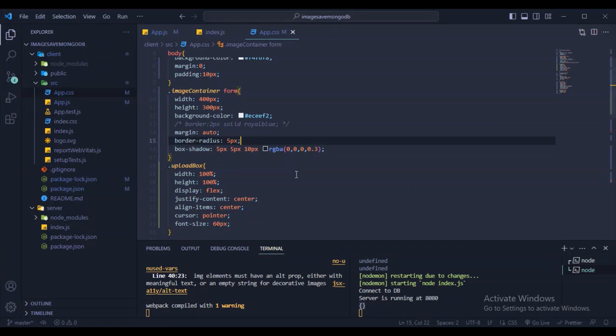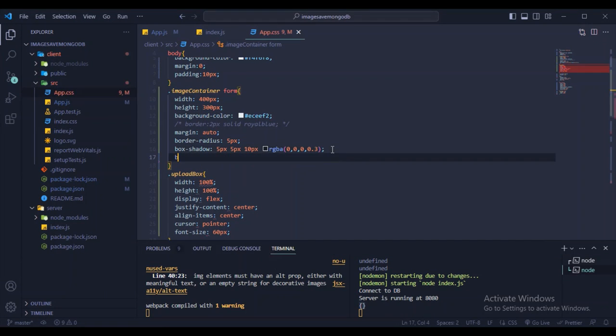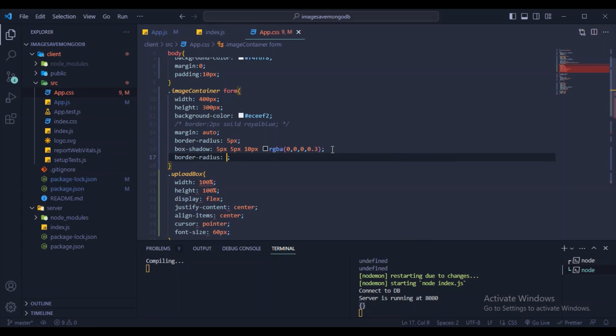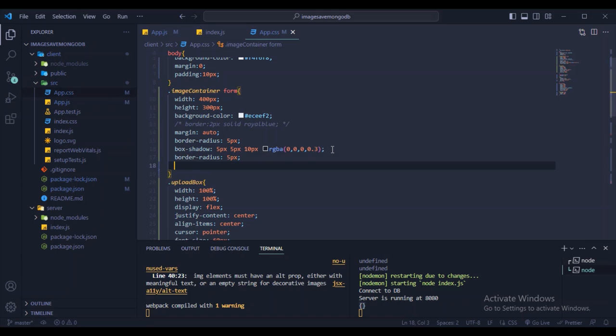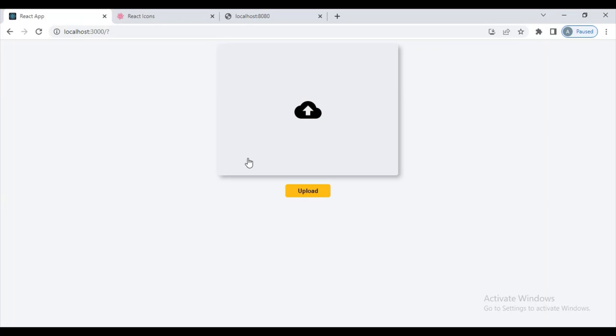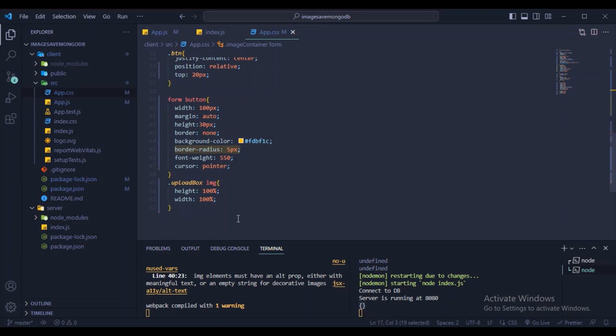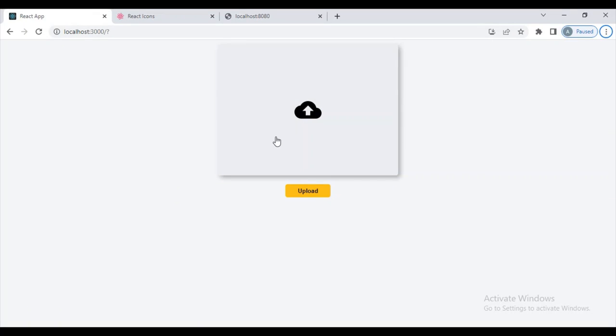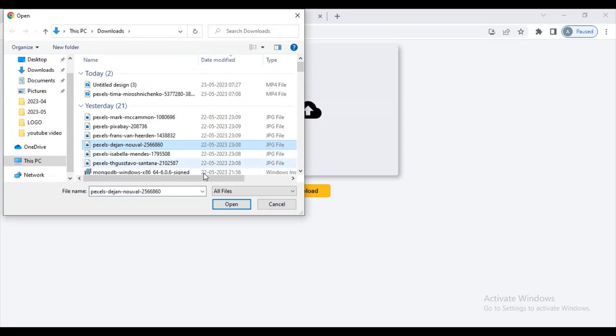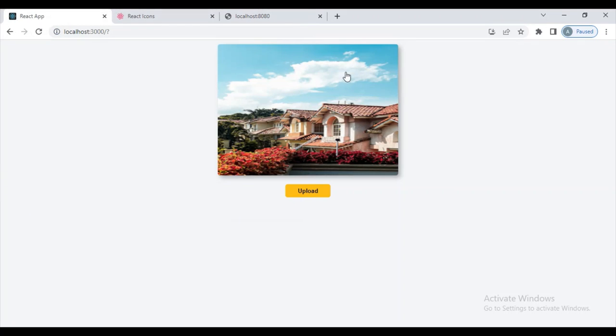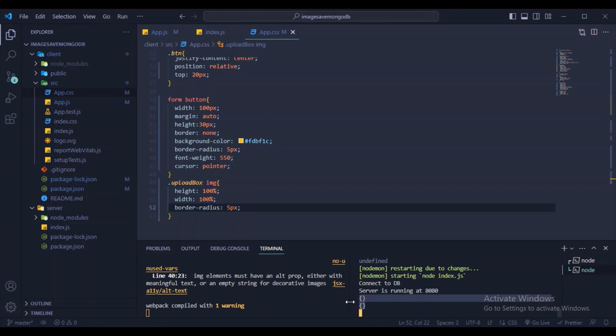Yeah, and here I will give the border radius 5 pixels and overflow hidden. Right, okay. And also I want to make my image fit. Now let me select this image. Yeah, now this image, and when I click on upload, okay, at this time an empty object is coming.